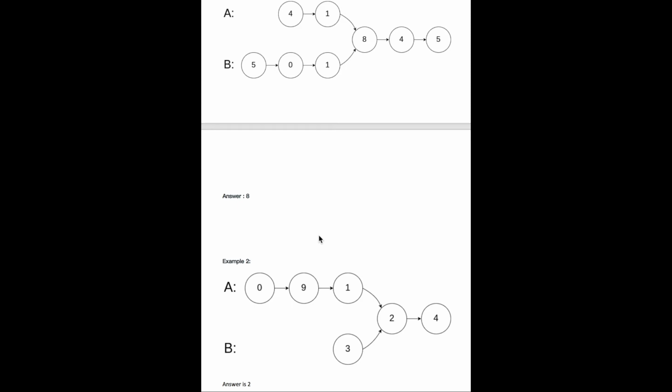The second example is where list A is of length 5 and B is of length 3. So the difference is 2. We again traverse the longer list by 2. So we reach from 0 to 1 by moving 2 pointers, that is 0 to 9, 9 to 1. Then moving both the pointers simultaneously to reach 2, which would be the intersection, and we would return it.